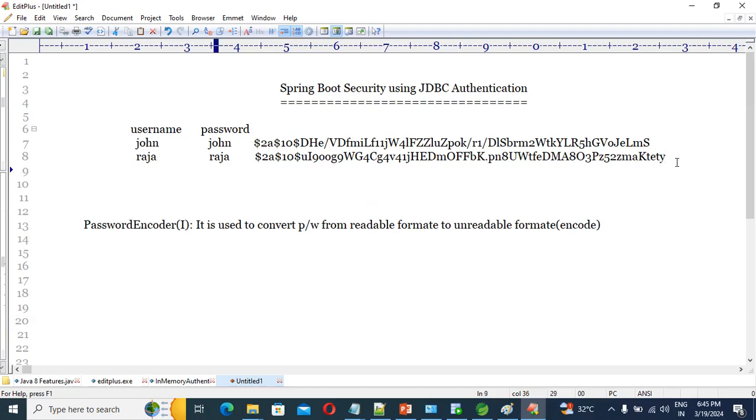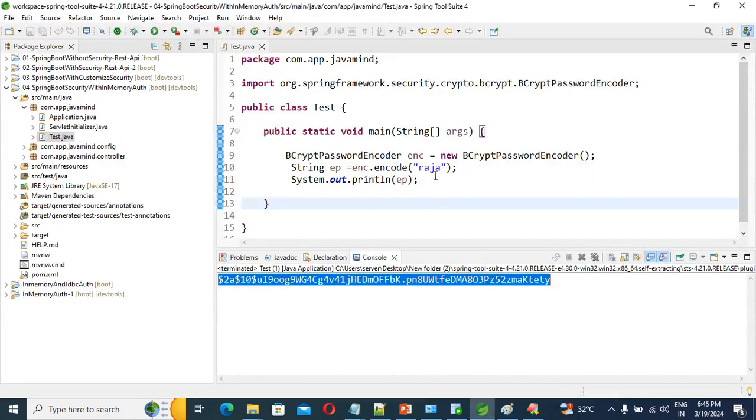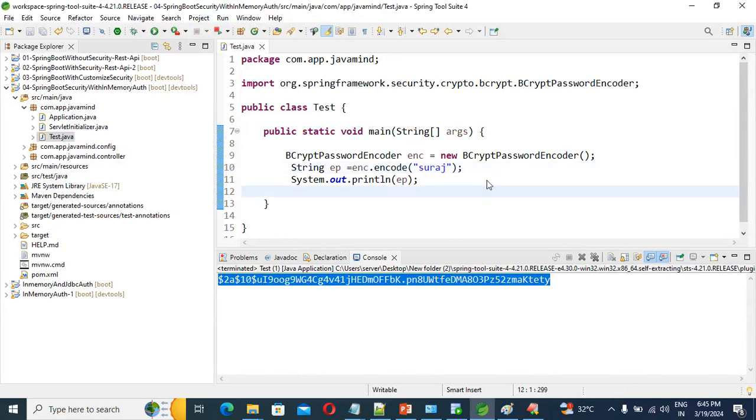See, guys, third. Suppose the third here is Suraj. The password is as it is, Suraj only, right? So what is the password for Suraj? Guys, just copy this thing, come here and paste it in your application. That is, guys, Suraj, right? And we will create the password for Suraj.